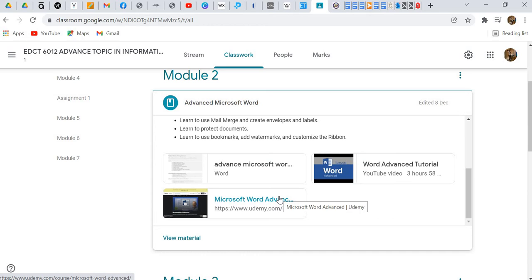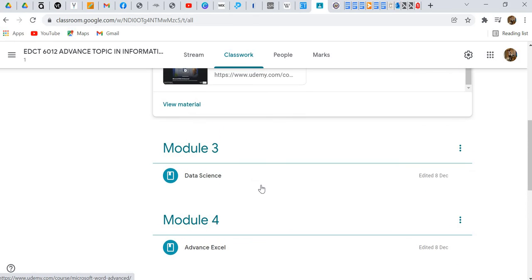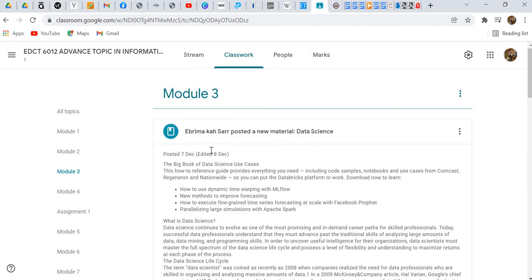So when they come to class, it will not be boring because they know what they're going to learn and what they're doing. So they can contribute a lot to the discussion and the class will be lively. From there, we go to module 2. If you click go to module 2, it is data science.